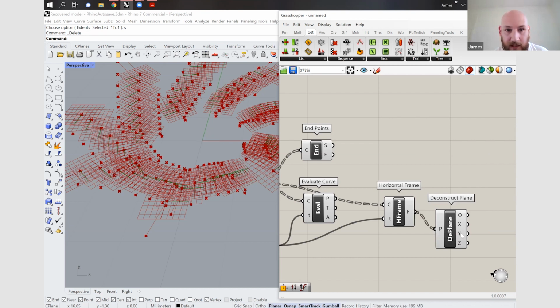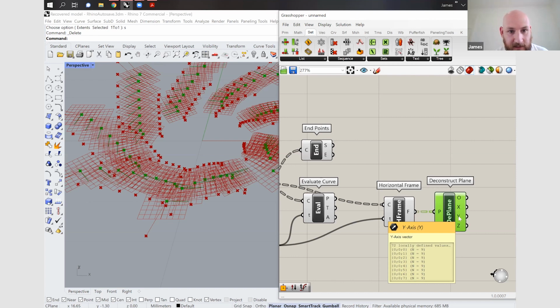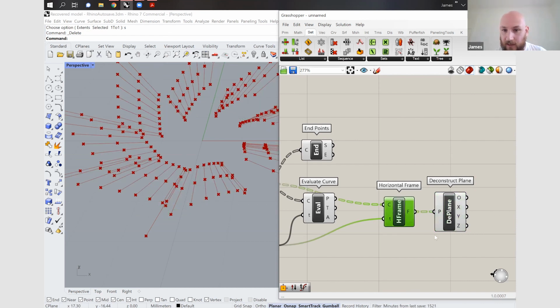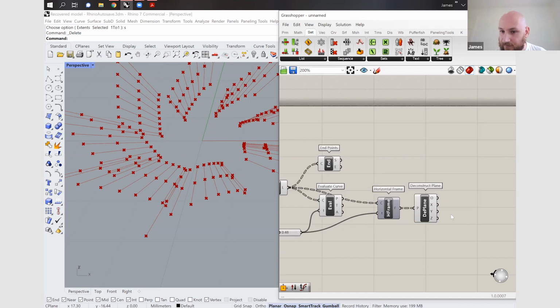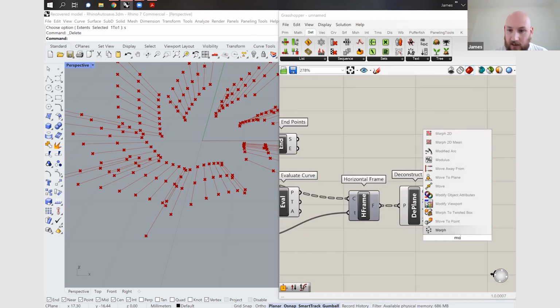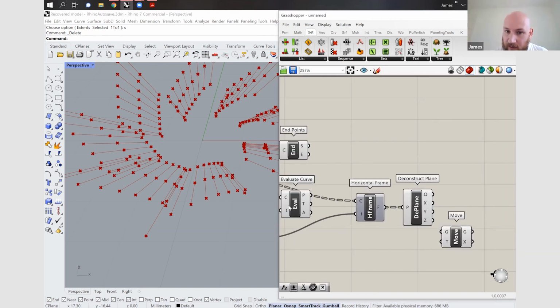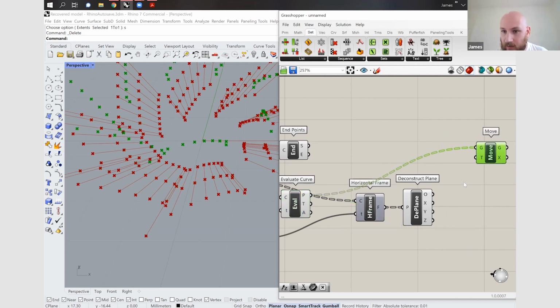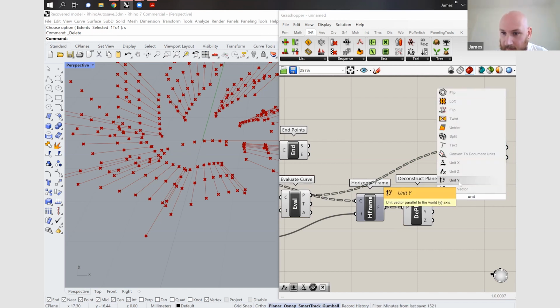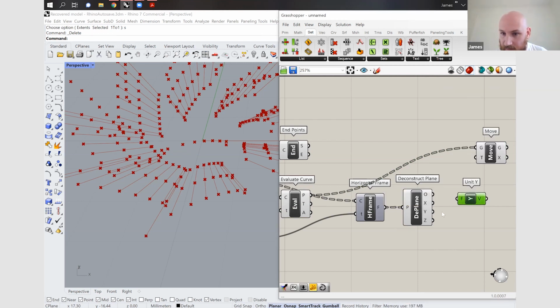Deconstruct point. And I'm just looking for the y-axis, I think, of each one. And that's all of the x and y are now local to each one of those curves. I'm going to control Q just because it's kind of busy. And so I want to move the evaluated points a unit y amount.